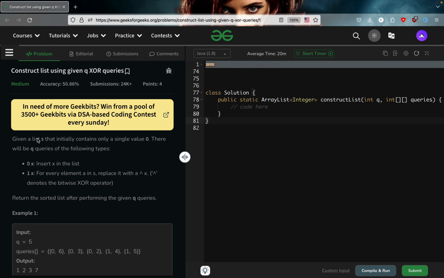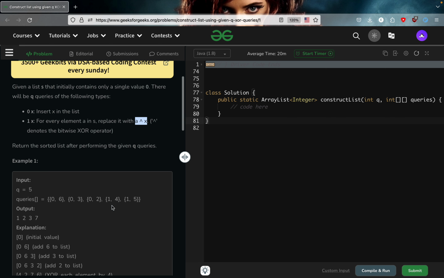The problem says initially the list S contains only a single value 0. There will be Q queries of the following types: type 0 and type 1. Of type 0 query, we are given a number x, which we need to insert within the list. And for type 1 query with an element x, for every element A in S, we need to replace it with A XOR x. This would be more clear with an example.